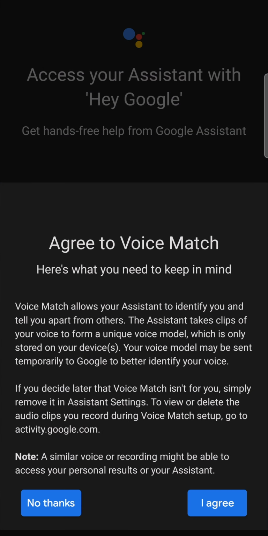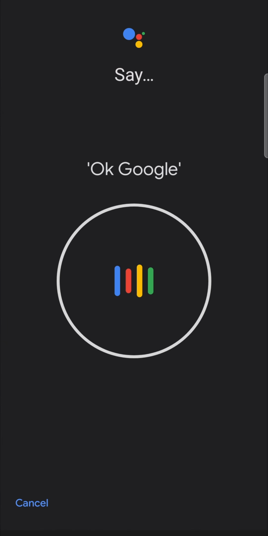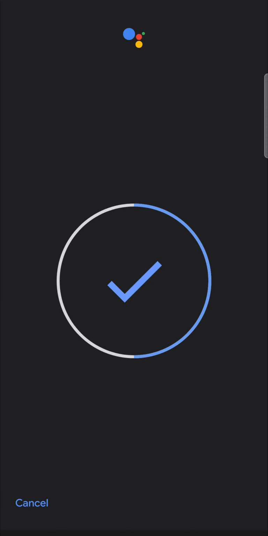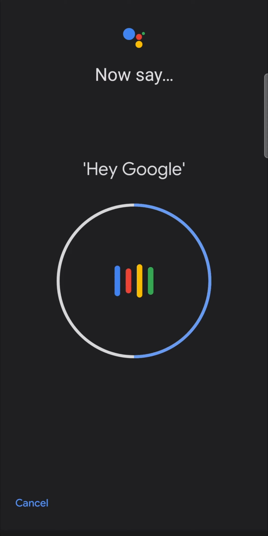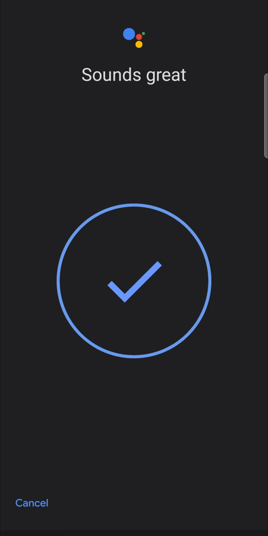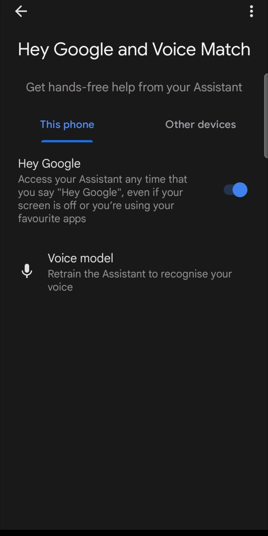You can just tap on next, agree, and now it's working. So you can say OK Google. Hey Google, you just have to set it up. Cool, so everything's set up. You can tap on finish, and you can just tap on not now if you don't want the other stuff, and you can see now Hey Google is enabled.